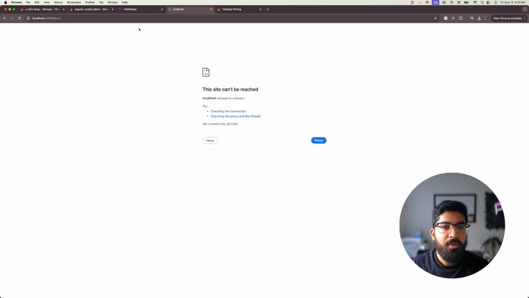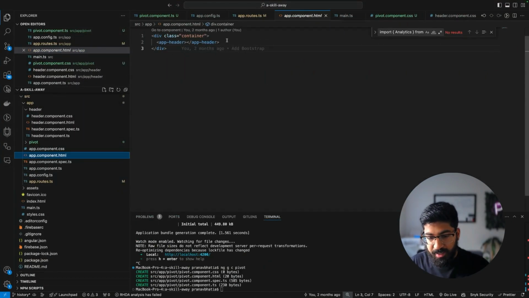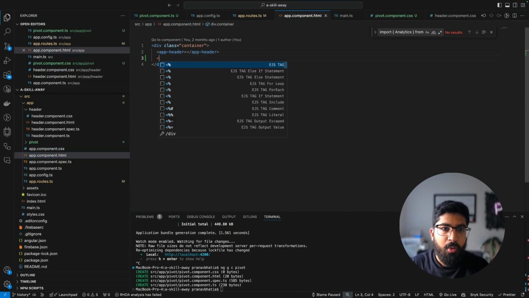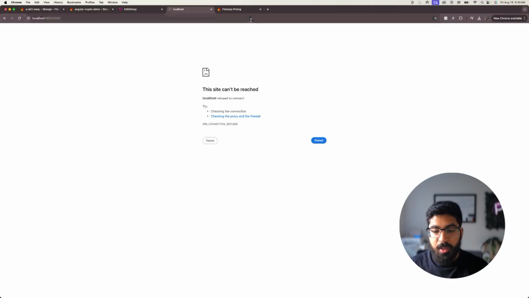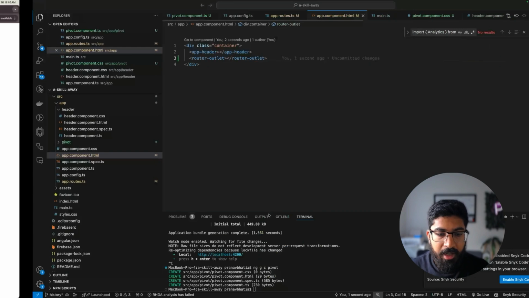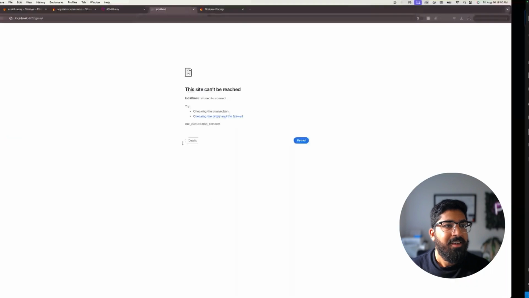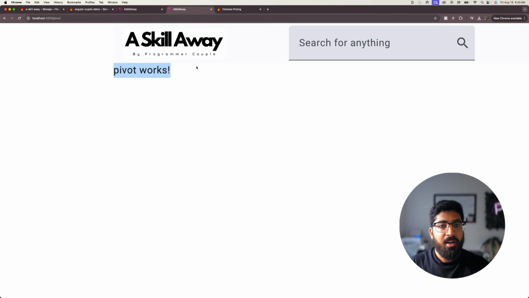So now if I go to /pivot, it says this site cannot be reached. Interesting. Now what's the reason for that? Let's go to my app component. Over here, I can clearly see that I do not have the router outlet. So router outlet is what actually brings in routes from the route file and shows them in the URL. And I also need to, of course, run Angular. Let's refresh. There you go. Pivot works. So that means our component is now loaded and we are on the correct route.